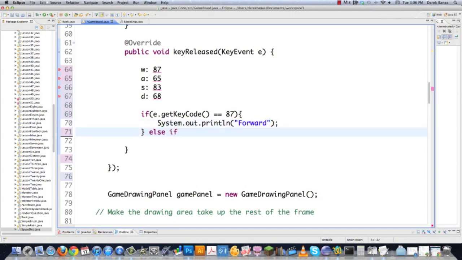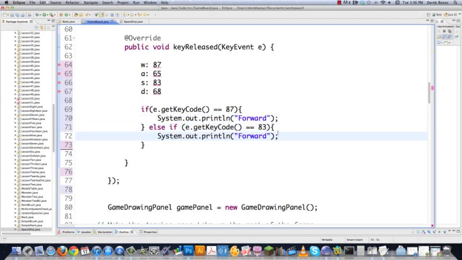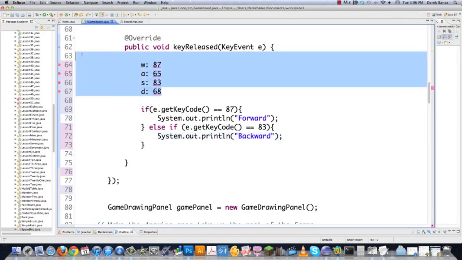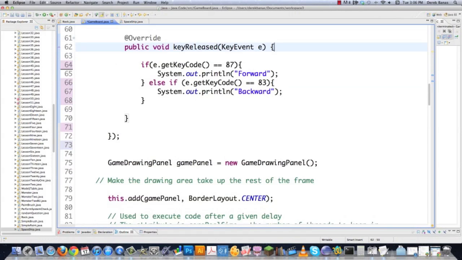Else if, and I'm going to do another check for another key code just to keep this real simple. And I'm going to go 83 in this situation, which is S. And in those situations in which S is pressed, we're going to print out to the screen "backward". Just like that. That was how simple it was to go in there and have certain events trigger whenever a button is pressed on the keyboard. Yes, it's really that simple.